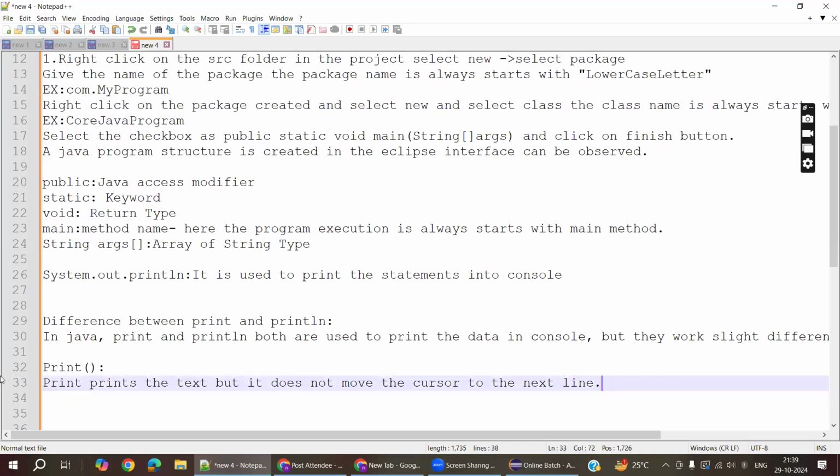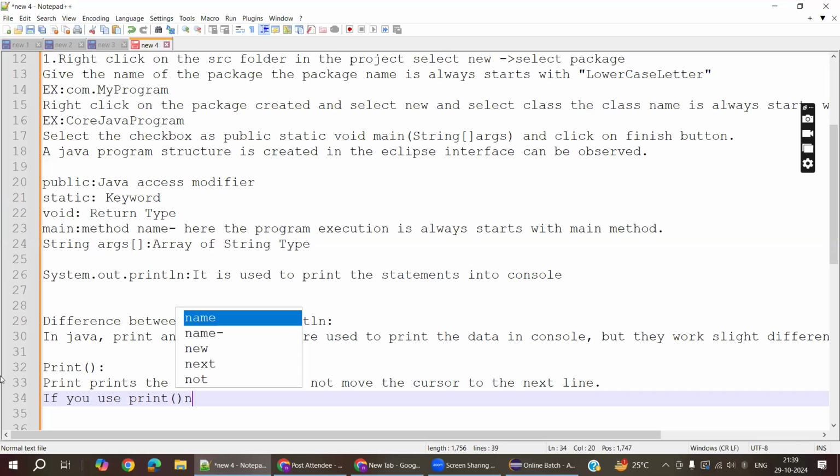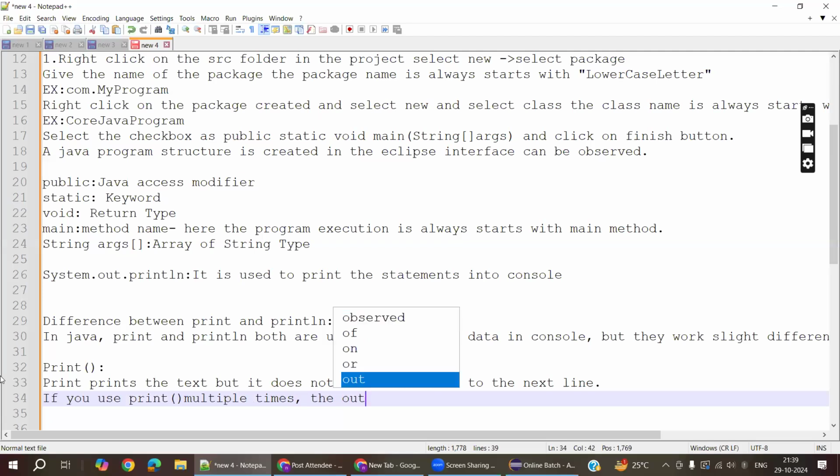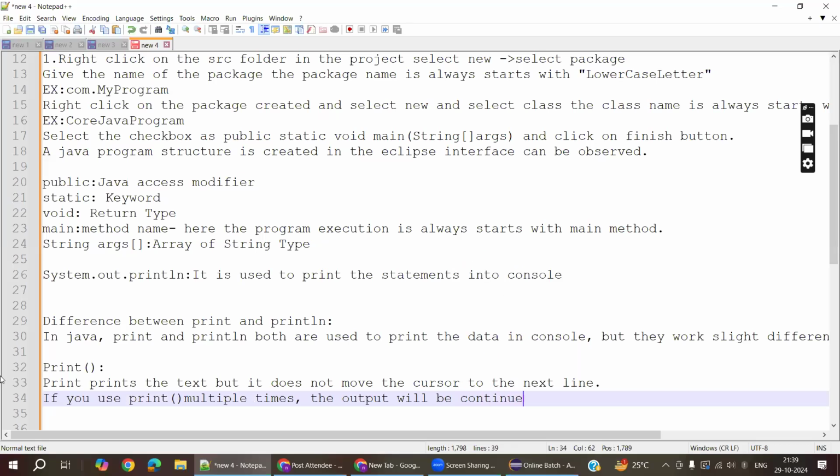So if you use the print statement multiple times, the output will continue with the same line.